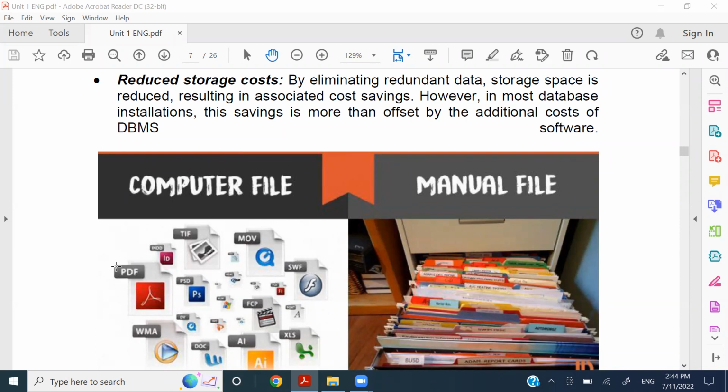So the point is, a building like a library has a huge floor area to store things, but when it comes to the computer, we only need a few square inches to manage the storage. So definitely the storage cost will be reduced.